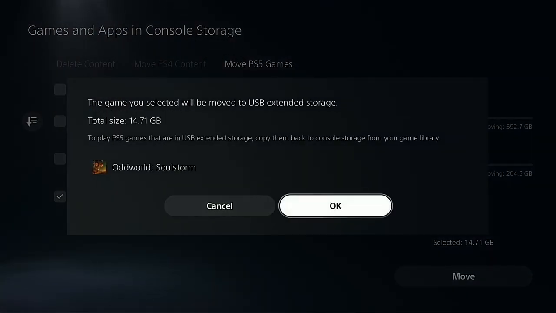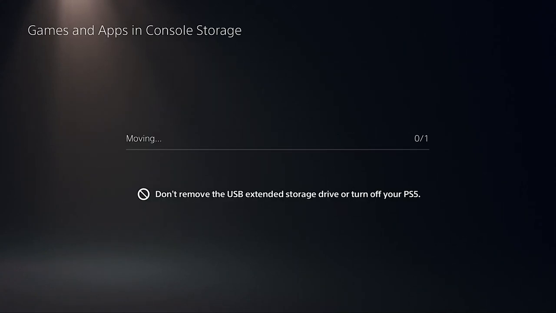Now, what are the advantages of this? Well, first and foremost, it is much, much faster to move a game from the internal storage to the external storage than it is to download the game all over again when you delete it to make space. But it is worth remembering that you're not going to be able to play the games off of the external storage. If a game is on the USB extended storage drive, you are going to have to move it back onto the PlayStation 5 in order to play it.